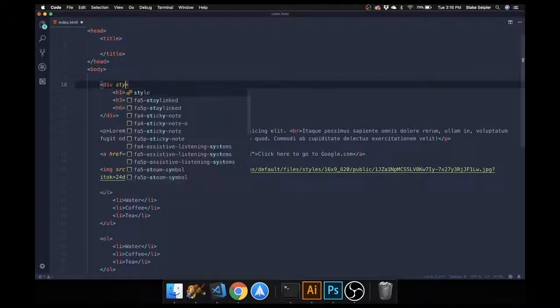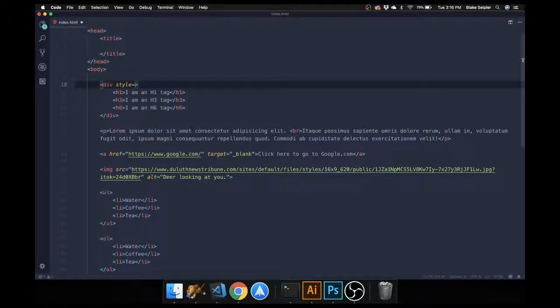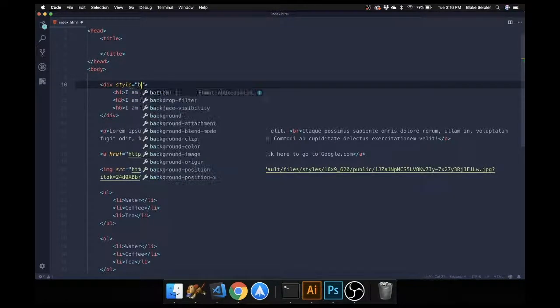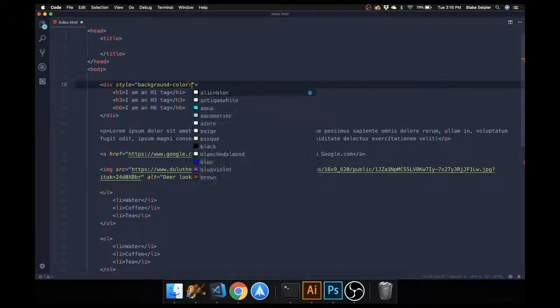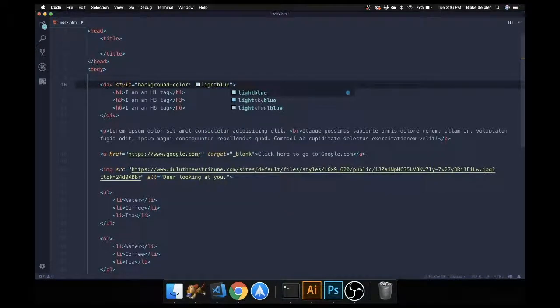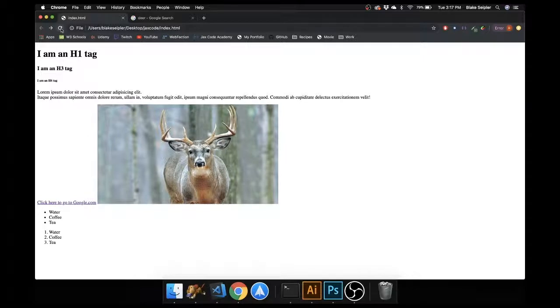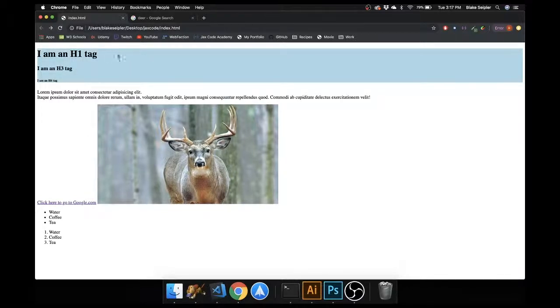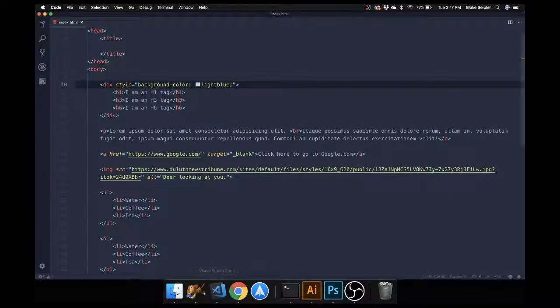Now I'm just going to add some styling to this, and we'll get into styling later. If I put a background color, I put blue. Let's do light blue. Go ahead and save that. If I open this up over here, you'll see that it put a blue background over the items that I grouped in between my div tag. It's a way of just grouping items together and being able to style that specific group of elements. That's all a div tag does.